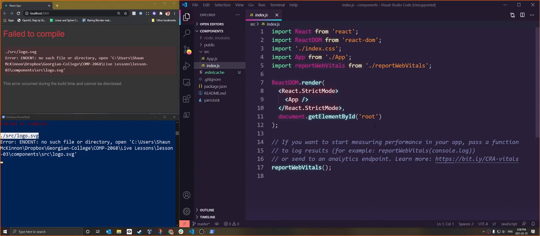Are you in the components directory always? Yes, I am. I did components, and then I did yarn start. So you did CD components? Sorry, I'm interpreting your comment. Yep, no, I know.